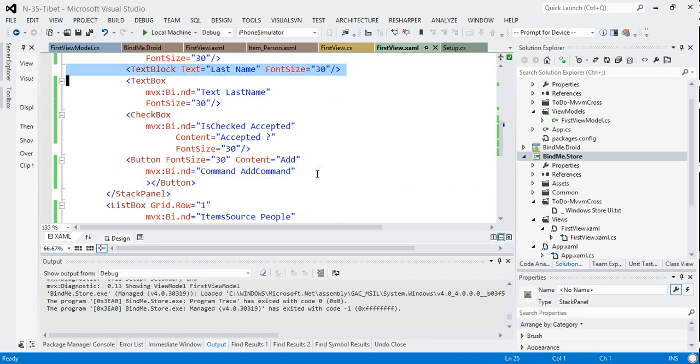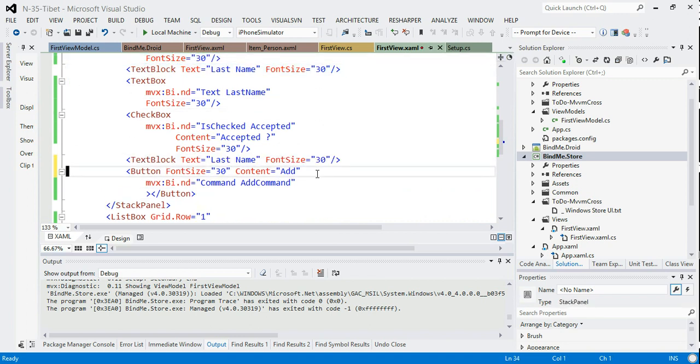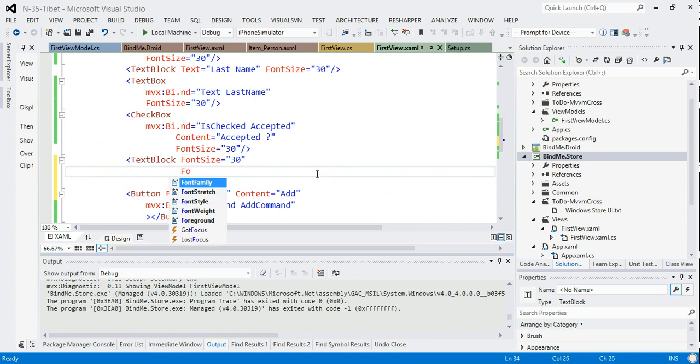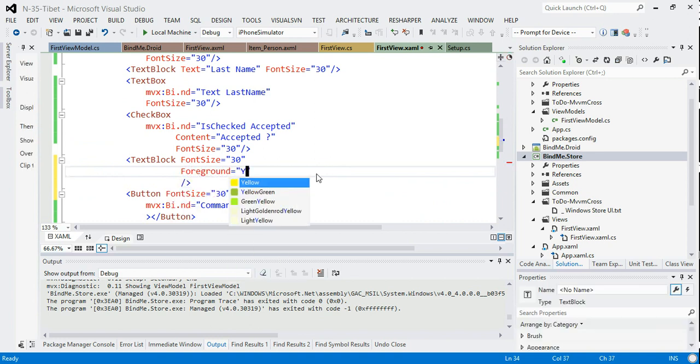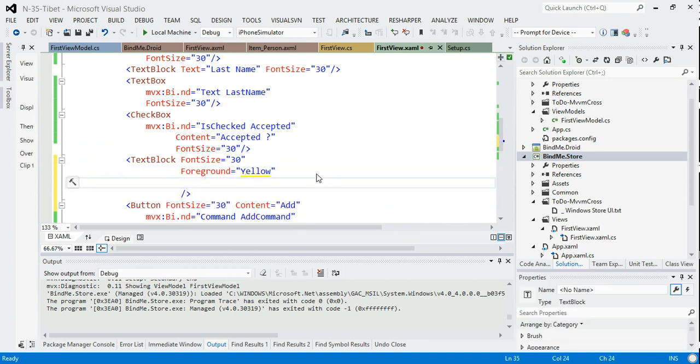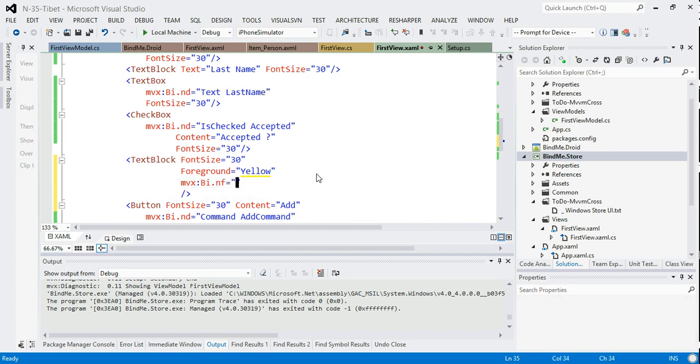So let's add another text block in, and we'll add that here. And what we'll do is make this text block stand out a bit just before the add button, and we'll give it a foreground color of yellow just so you can see it. And we're going to bind to this guy, Bind equals, and we'll just show you that multi-binding.